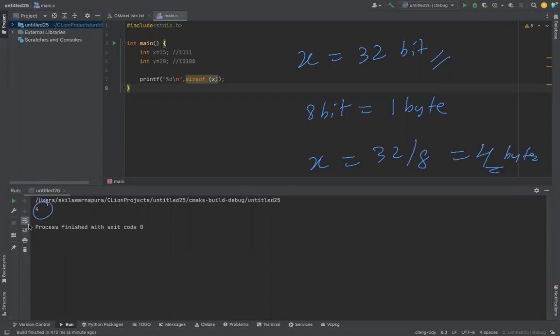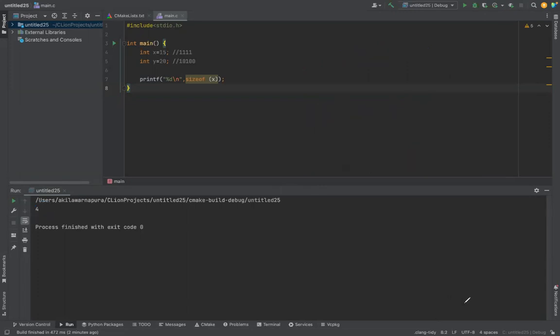Therefore, it gives you the output size as 4 regardless of the value inside the integer. It does not consider the value inside, it always gives the size. So sizeof the variable. Whatever value you put here, let's say you put 700 and 600 and whatever, the output is 4.